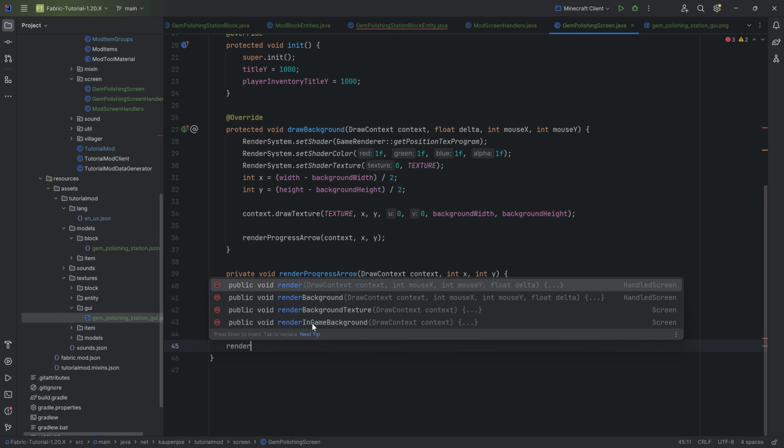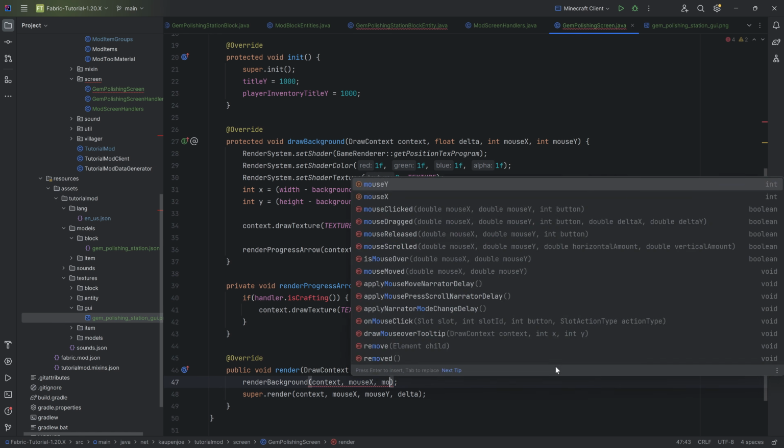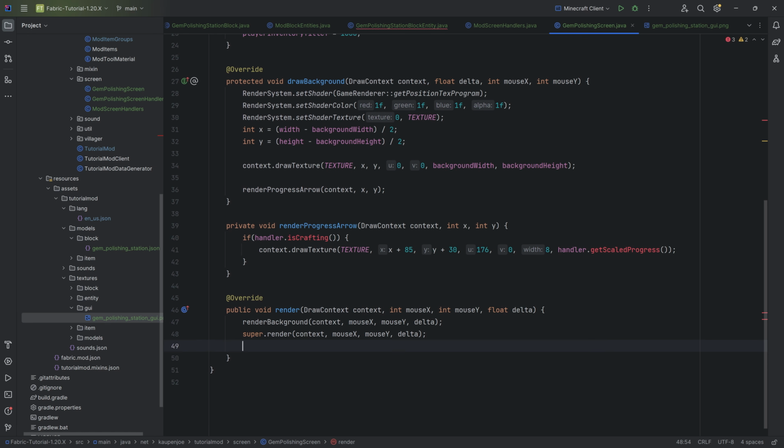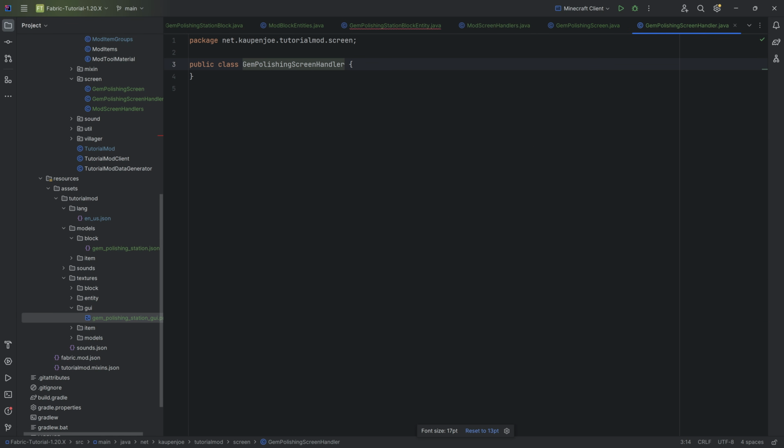And then we will also override the render method, and here we're going to call the render background method, passing in the context, mouse X, mouse Y, and the delta. And then we're also going to call the draw mouse over tooltips, passing in the context, mouse X and mouse Y. And then we basically have the screen done, and we can proceed to the screen handler, which is actually, believe it or not, just the tiniest bit more complicated, because that one actually handles all of the screen things. So this is actually going to be sort of the brain, so to speak, of the screen.